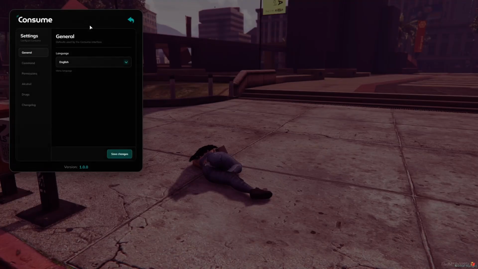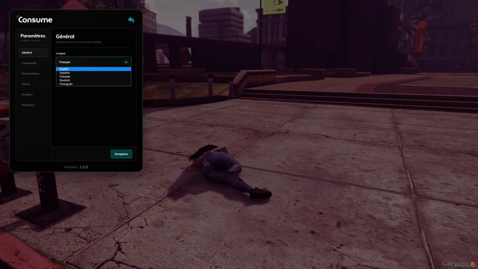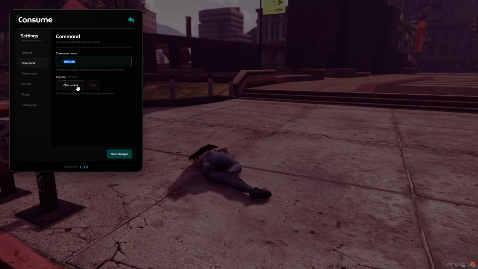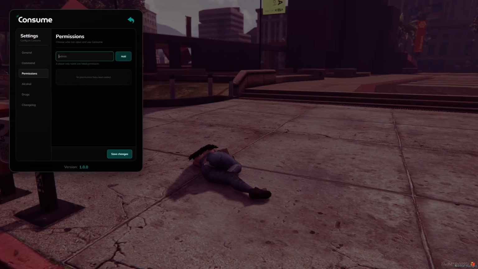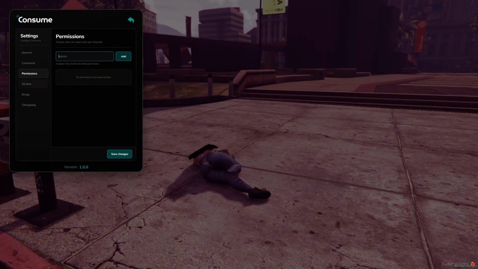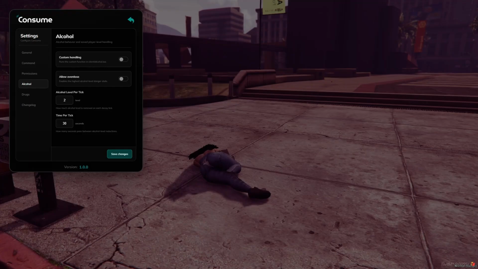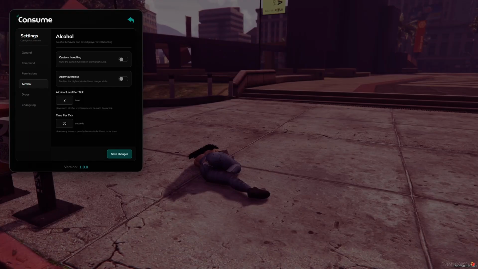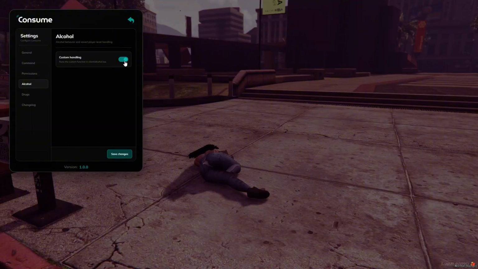We have my settings. You have language support, so you can change the language if you need. We have our command, our keybind, permissions. You can set up all the permissions that you want to have access to the script. We have our alcohol system. I showed you my alcohol system that I made, but if you want to use your own custom alcohol system, so every time somebody takes an alcohol item, it will fire a function that you can edit and make your own system if you'd like. Literally all you have to do is just turn it on and save.